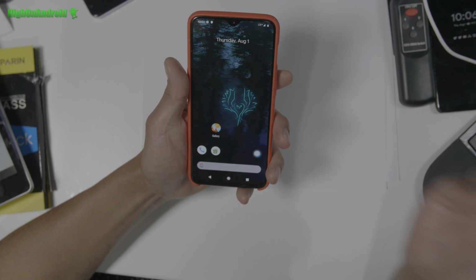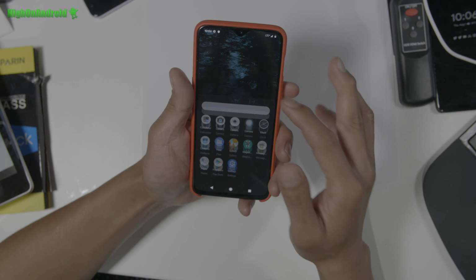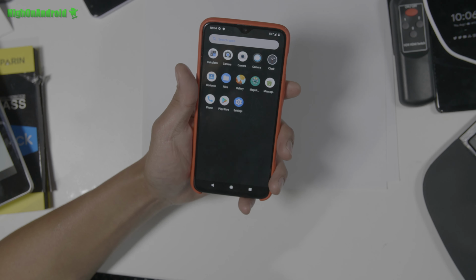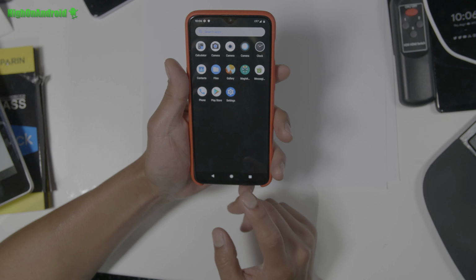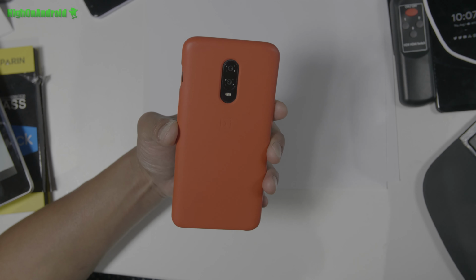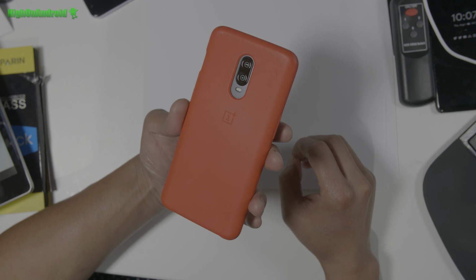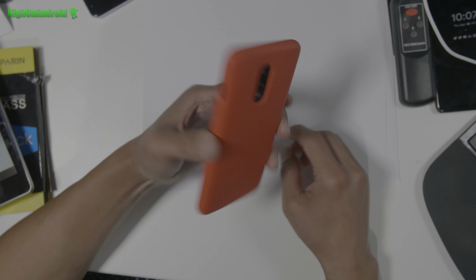So I've got network working, the ROM's working, everything that we were trying to make work now works. You should be good to go. Now you can go ahead and enjoy a highly customized version of Android on your OnePlus 6T.